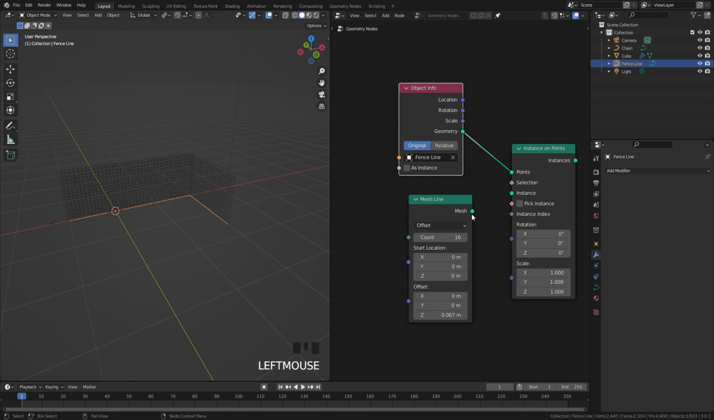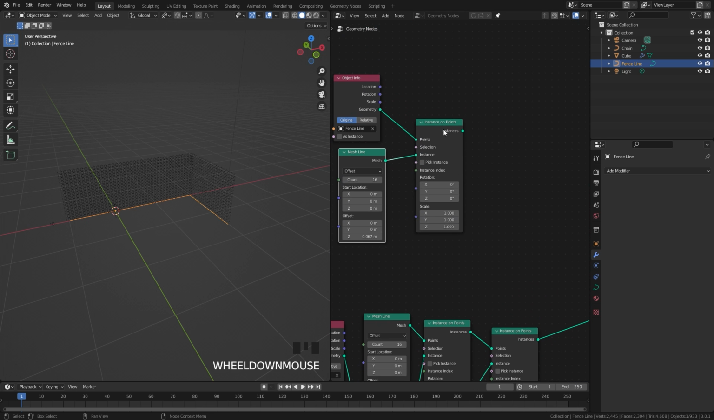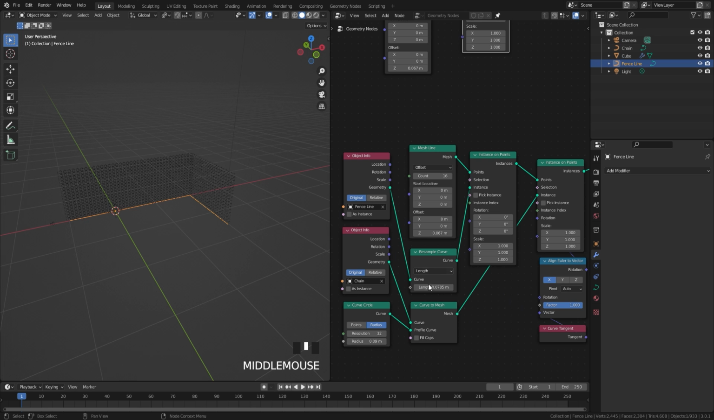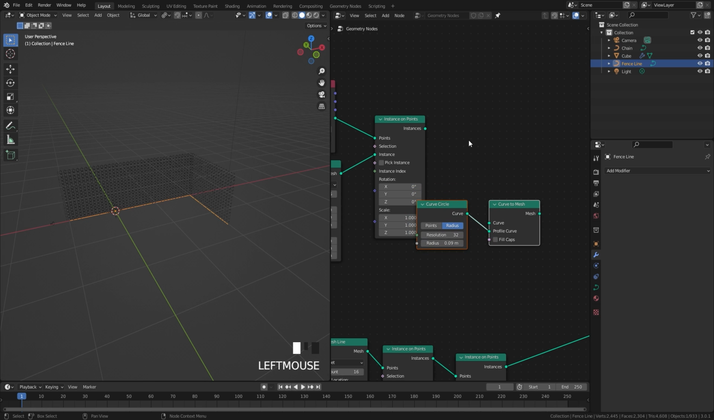And then on those points, we're going to instance the same exact mesh line as the one down here, so we have the exact height that we need. Then to actually give this some thickness, what we'll do is select the curved circle and the curve to mesh, Shift D that and drag it up. Then we will take the instances and plug it in right here.